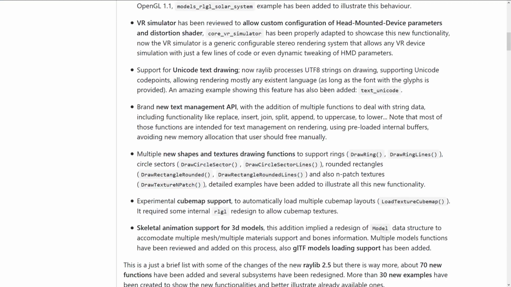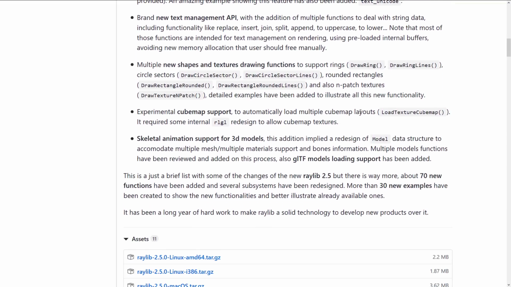The VR simulator has been reviewed to allow custom configuration of head-mounted display parameters and distortion shader. Support for Unicode text drawing now processes UTF-8 strings on drawing, supporting Unicode code points, allowing rendering of almost any existing language, and a new example to showcase that. Brand new text management API with the addition of multiple functions to deal with string data, including functionality like replace, insert, join, split, append, to uppercase, to lowercase, etc.